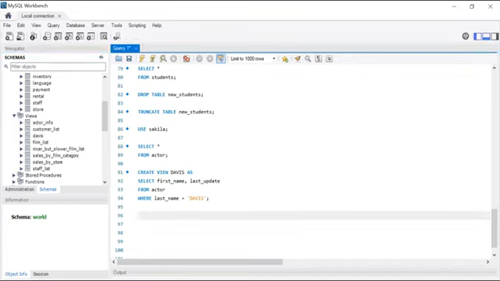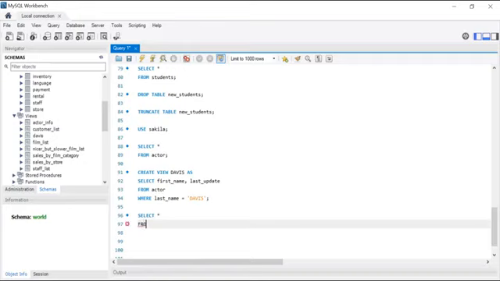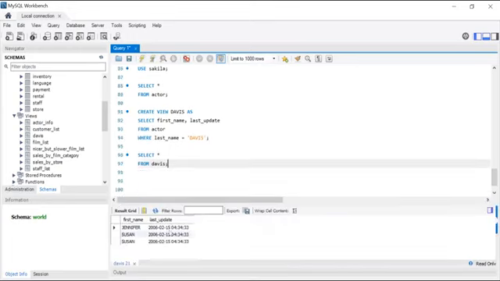Okay, and if we select all from Davis, right, we get our view, right? So here we have created a view which is called Davis, and it will select for us first name and last name, which will be displayed as a new table where the last name is Davis.